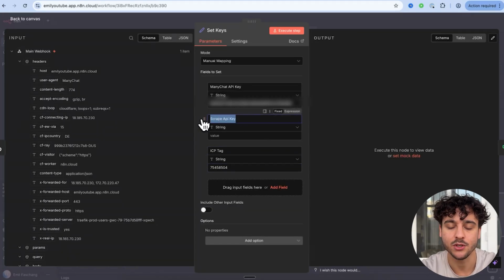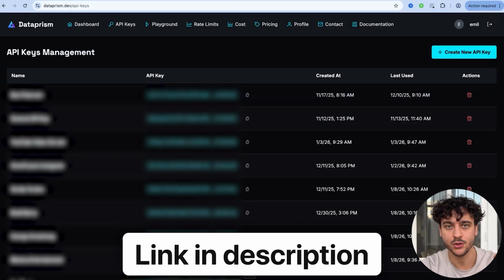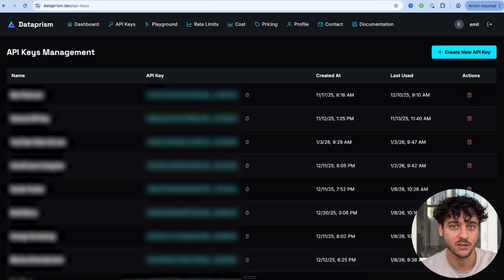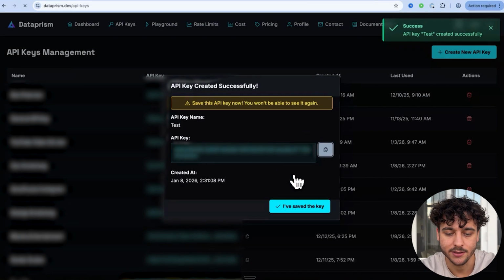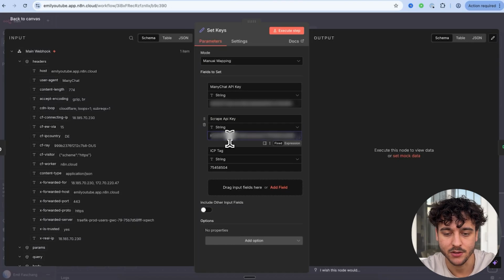Now the final thing we need to do is get our scrape API key so that we can actually scrape everything. Now for this, we're going to go to dataprism.dev. I've put the link down below in the description, and using my link only, you can get 1,000 free requests, meaning you can scrape 1,000 Instagram profiles completely for free with no credit card required. Simply sign up, click on API keys, create a new API key, name it whatever you want, click on create, and copy out the API key. Go back into N8N and paste it into this field right here.